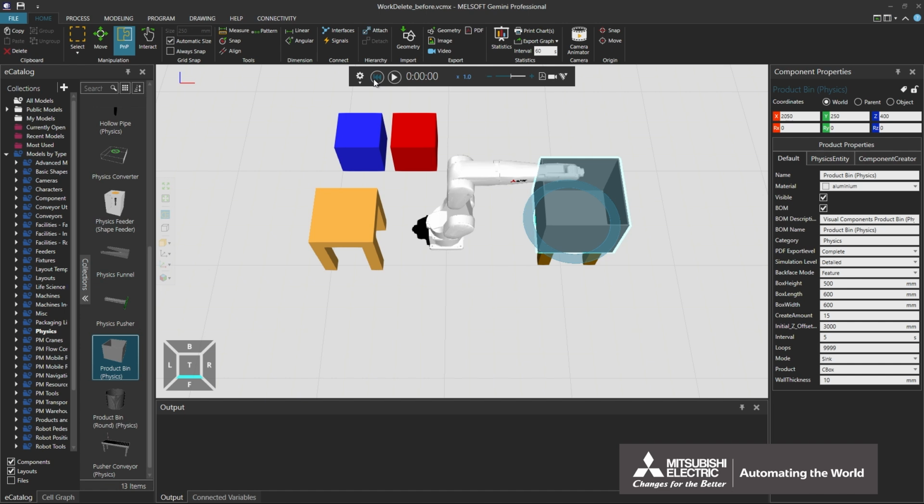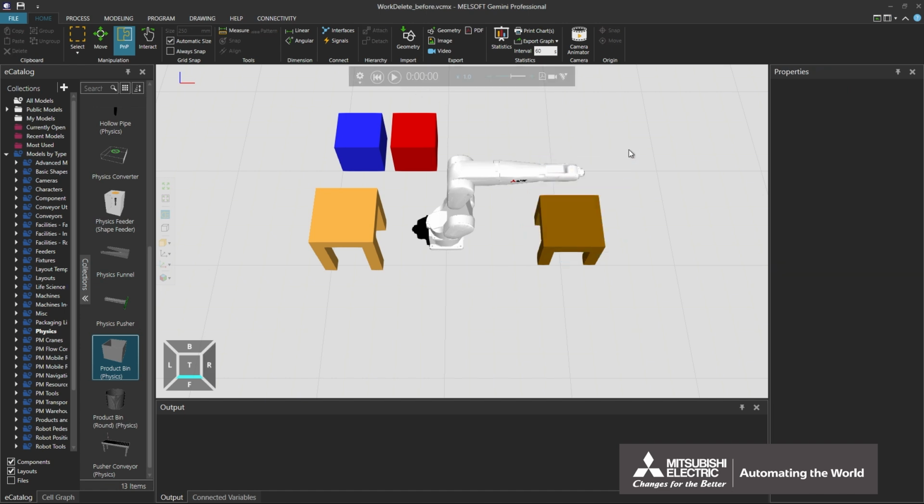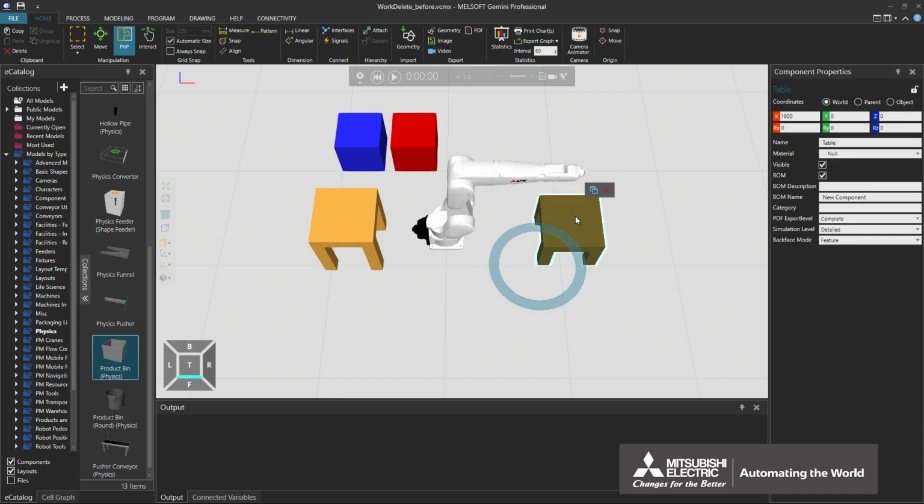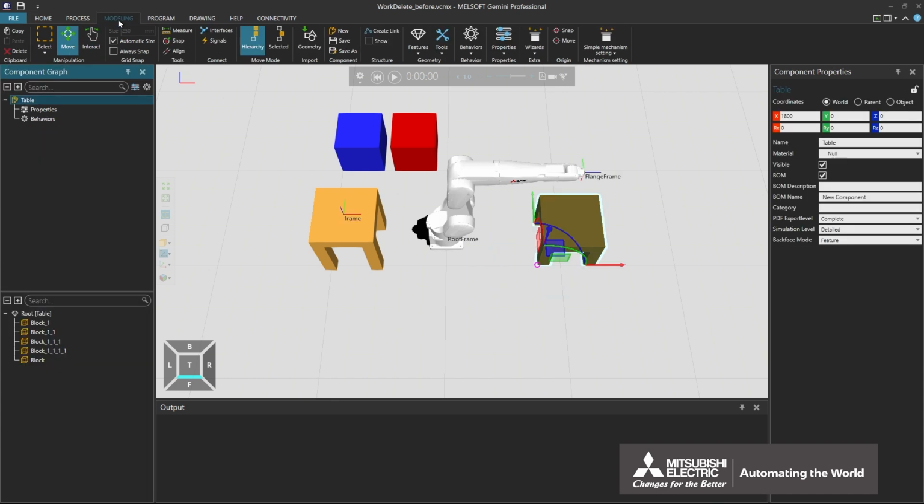Reset the simulation and delete product bin, Physics. Add settings to the table to delete the workpiece after detecting the workpiece at the transfer destination and waiting for 5 seconds by the following steps. Select the table and then the Modeling tab. A sensor to detect the workpiece to be deleted needs to be added.